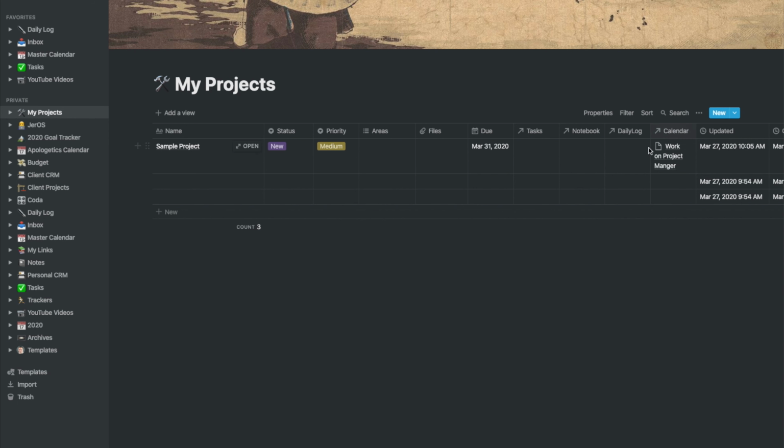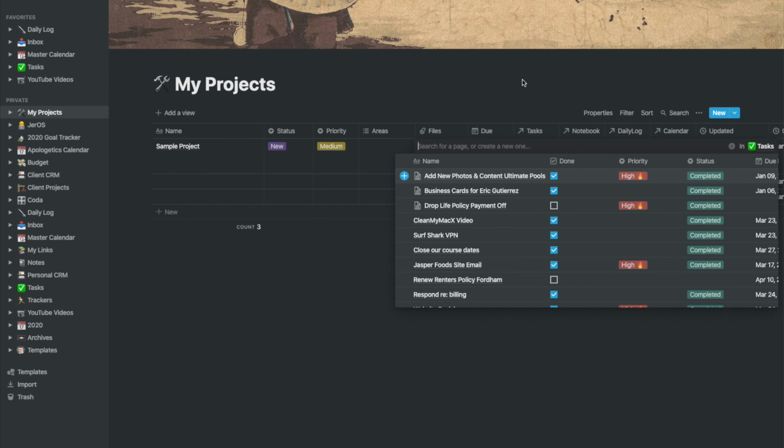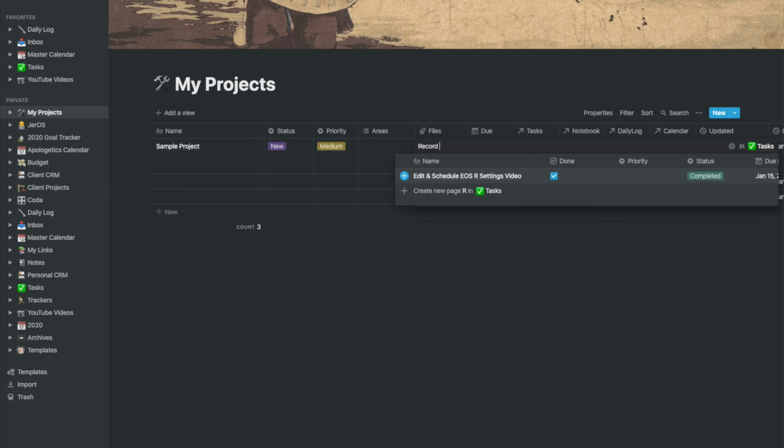So now that you've seen how to relate an item, because I can do that now if I add a task or if I add a notebook, and I can also add it here as well. So I can click in here and I can add this task. So I could say record tutorial video, and I can add that as a task.